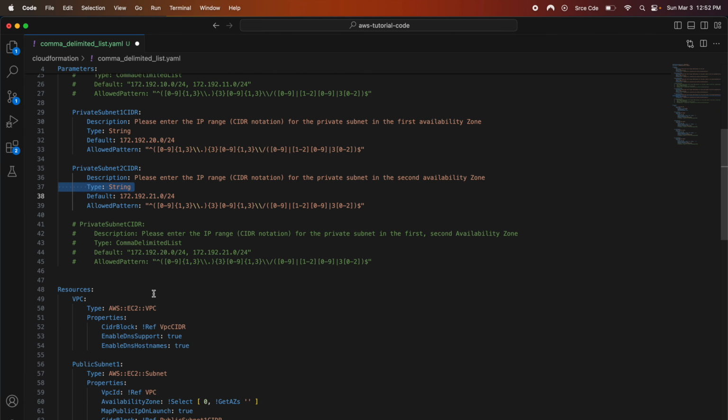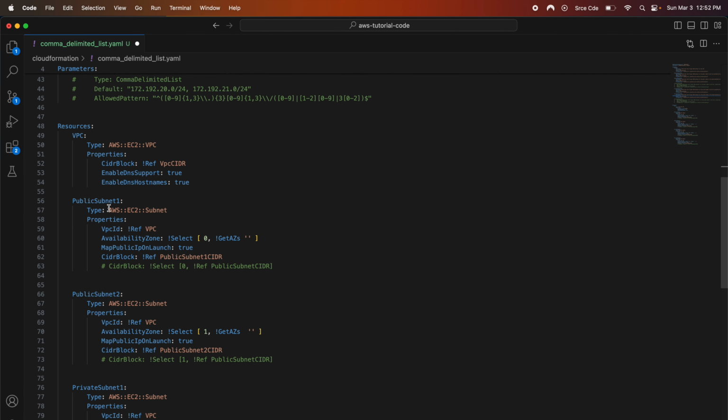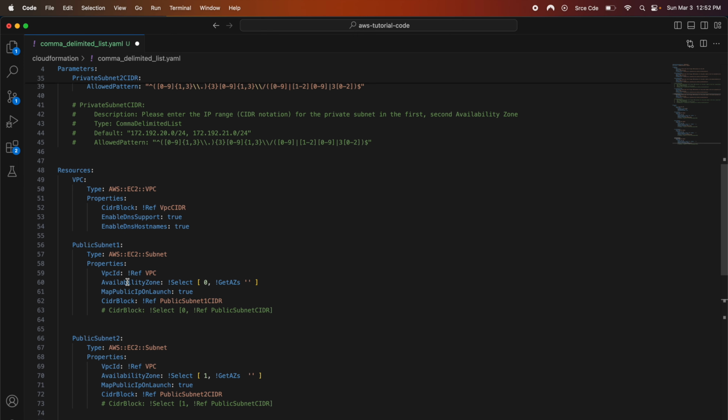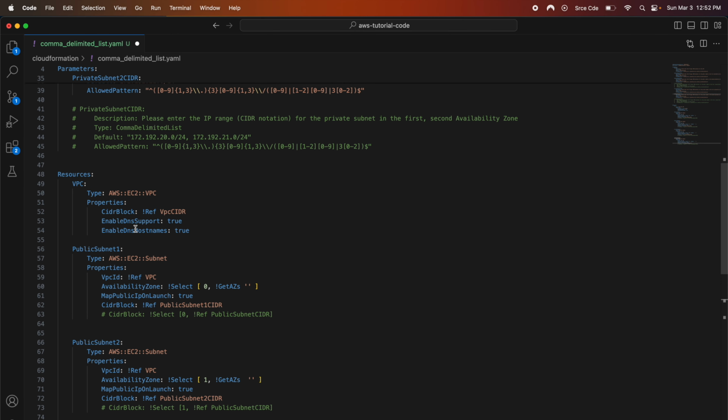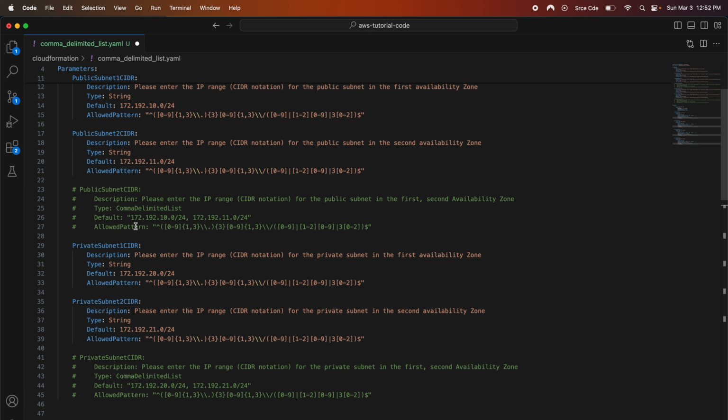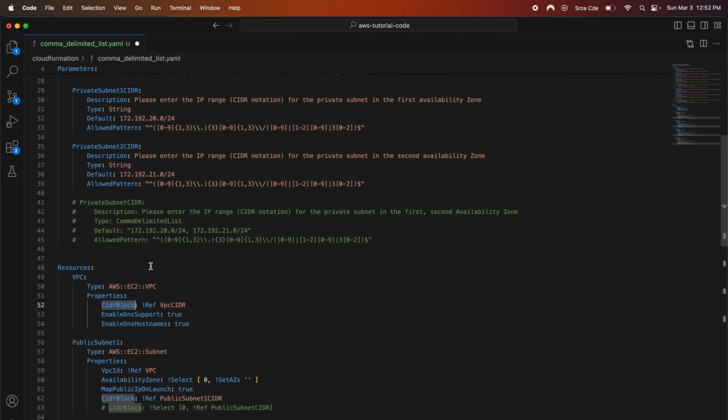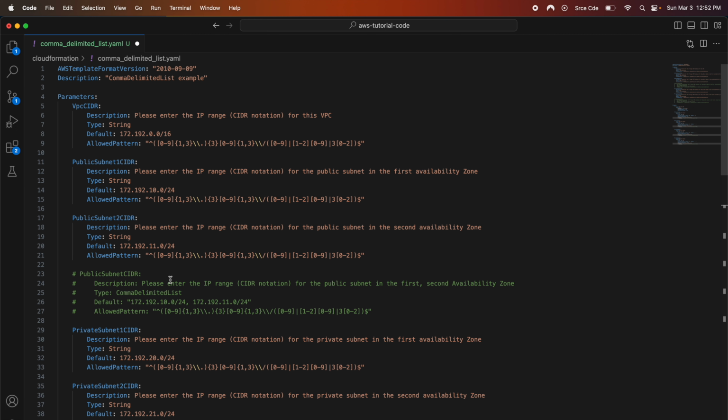And then under resources section, I have defined the discussed resources that are VPC, two public subnets and two private subnets that we want to create. And within each resource block, we have a CIDR block property, which is referring to its respective parameters that I have defined under parameters section. And now if I were to use this template and create the stack, then it will create the resources successfully. Right, so this is the CloudFormation template that we can ideally use to create the said resources.